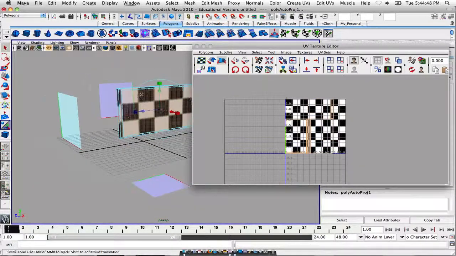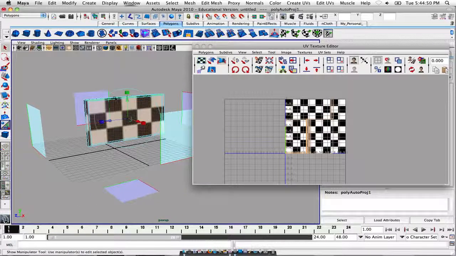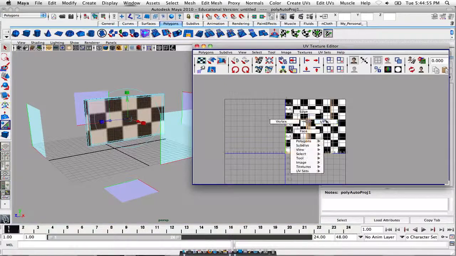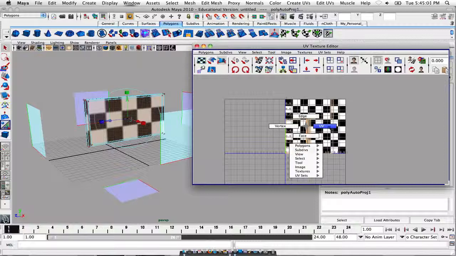This makes life a little easier for me. A lot of others do this differently, but this is just how I do it. Okay, so here's what we've got to do. We're going to go into UV, so you're going to right click and hold, and then you're going to go to UV.